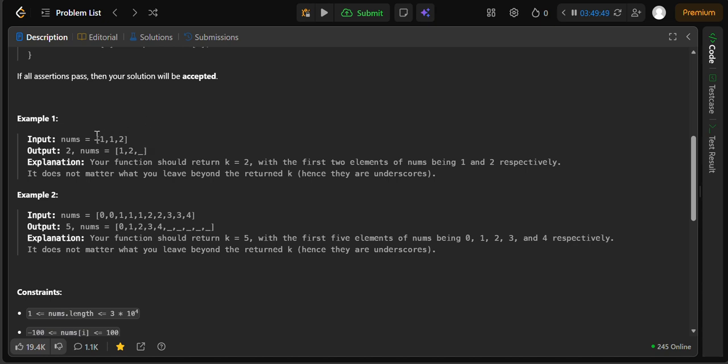For example, let's say we have an array that is 1, 1 and 2. We need to delete the duplicate element, that is 1. And after deleting, whatever remains in that array, we need to return the size of that array. So what is the size of this array now? That is 2. So we need to return 2 in this.